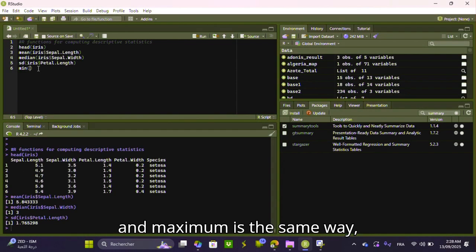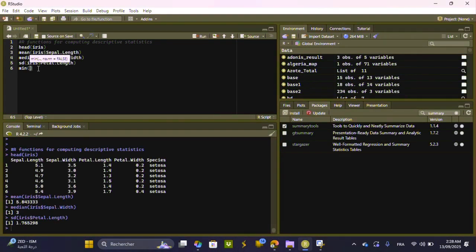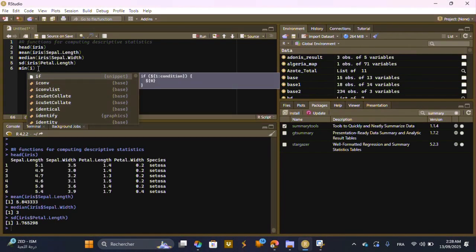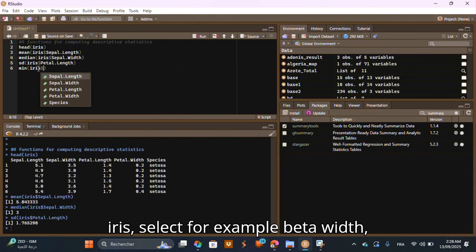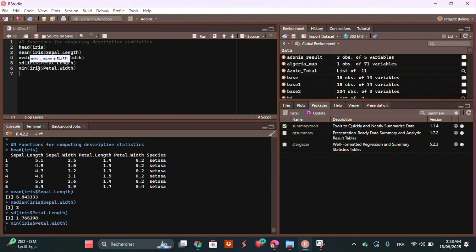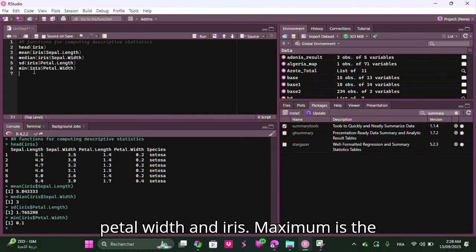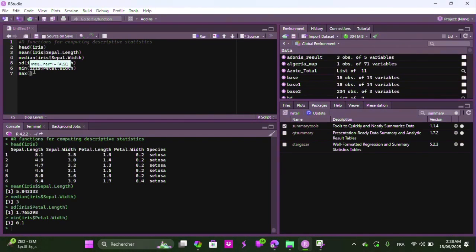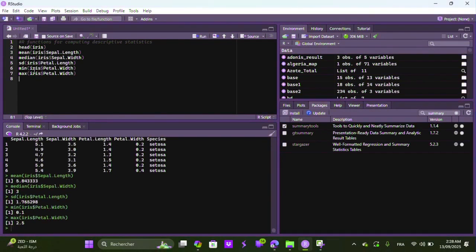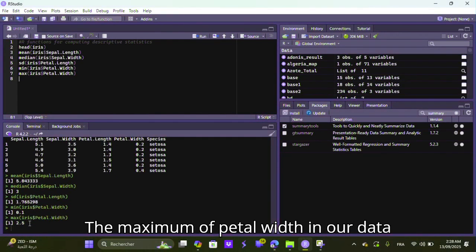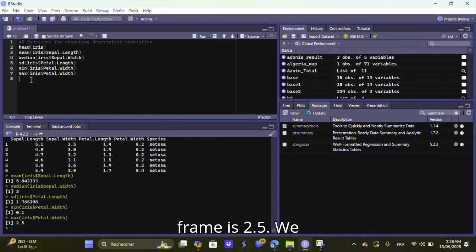Minimum and maximum work the same way. Iris, select for example petal width. We have 0.1 as the minimum value of petal width in iris. Maximum is the same: iris, petal width. The maximum of petal width in our data frame is 2.5.